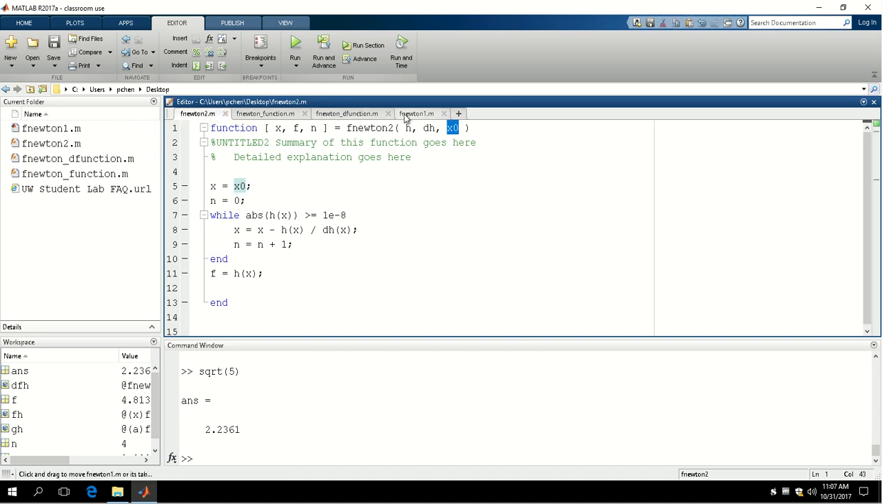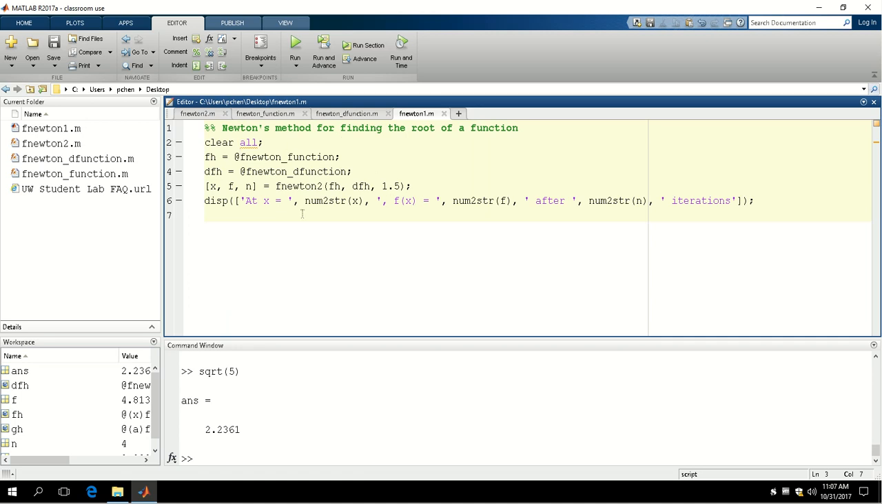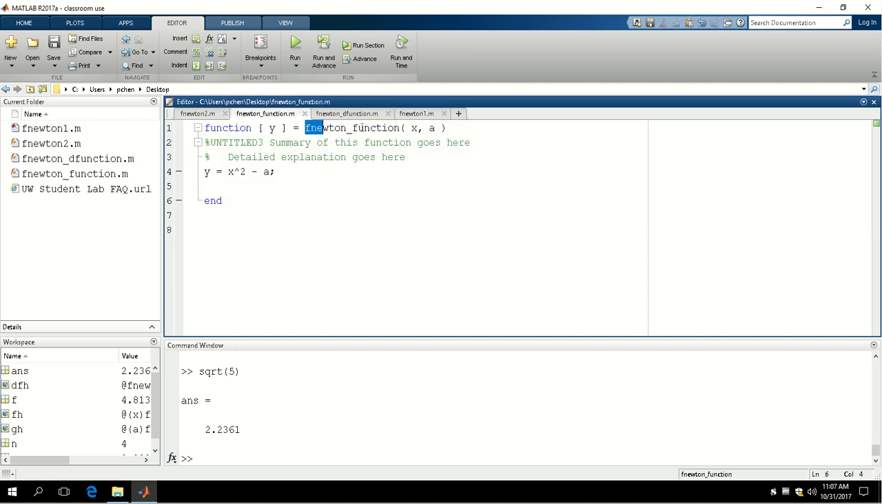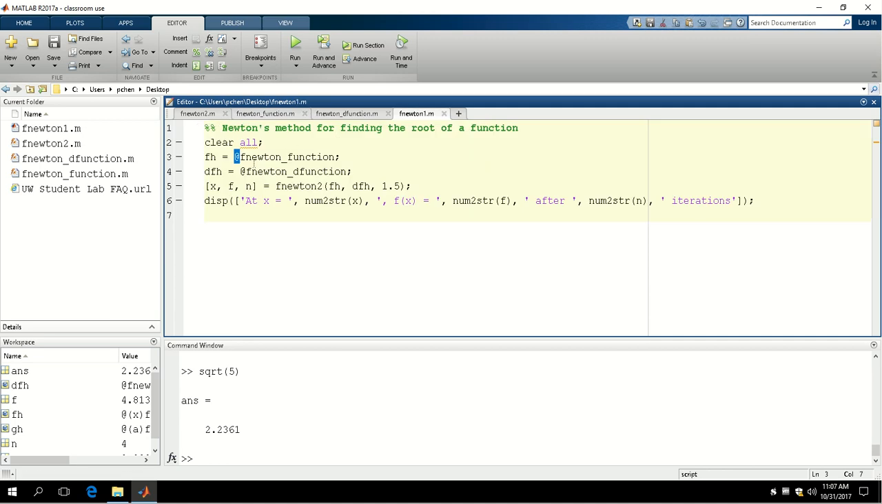When we call the fNewton2 function inside of a script, for example, we need to define the two function handles first. We looked at the syntax for defining function handles, which is basically just putting an at symbol in front of the function name. The function name is the same as in the definition of the function. So fNewton underscore function is the same as in the definition. And then this is another function name for the derivative function.